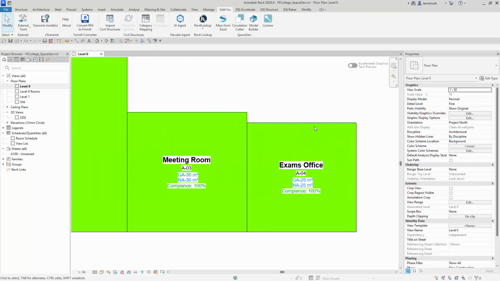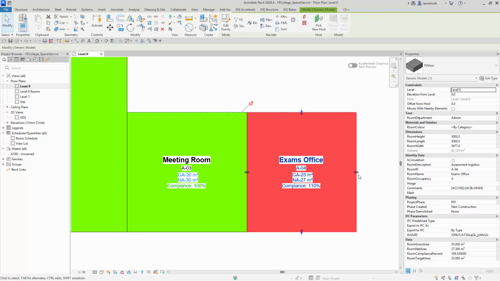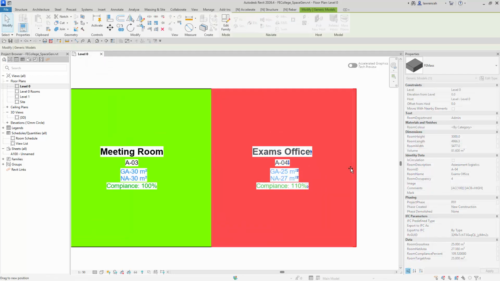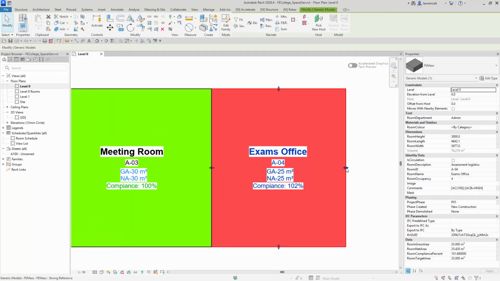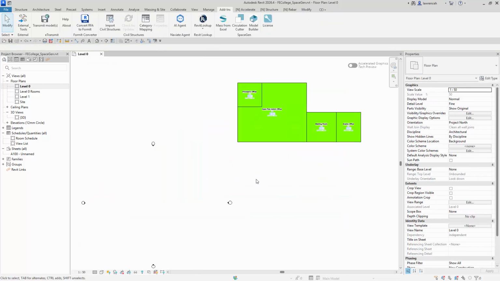What we can then do is continue to arrange the rooms as we see fit. And again here, just to make this easy, I'm going to have the exam office line up with the meeting room. And of course now we're over compliance again. So we can just drag this back again to try and get 100% of that compliancy. Okay, so those rooms are now placed out.